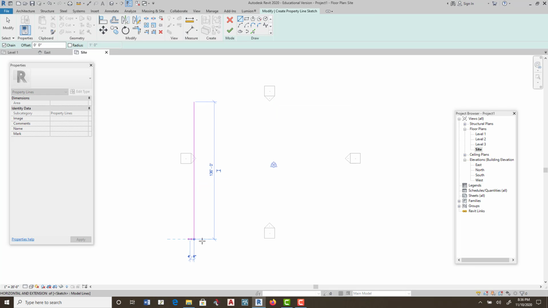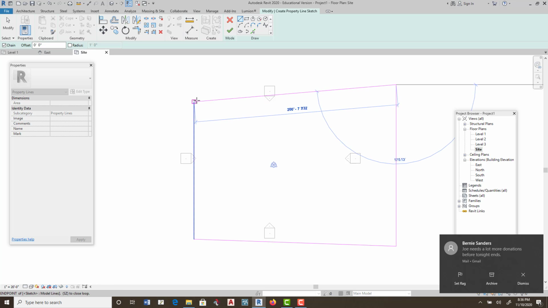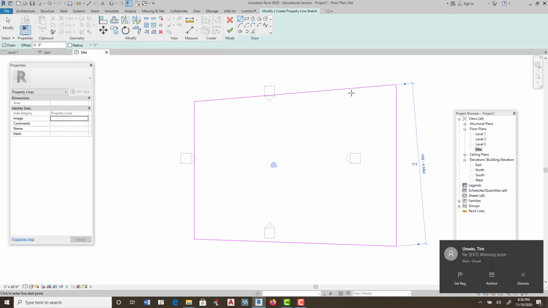So usually site plans are kind of irregular shaped. So I'm going to do a site plan like that, and I'm going to hit the green check and watch the site plan come up with the contour lines.